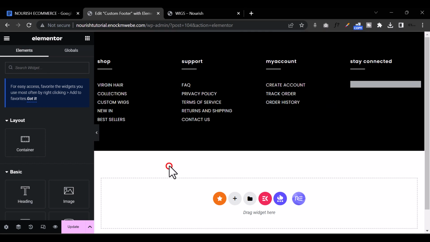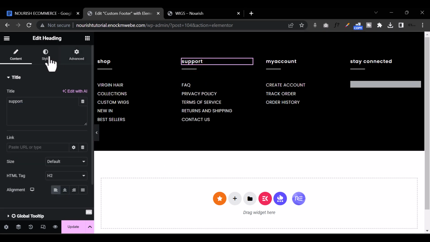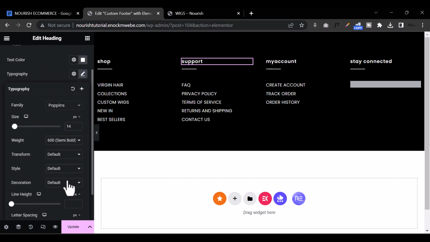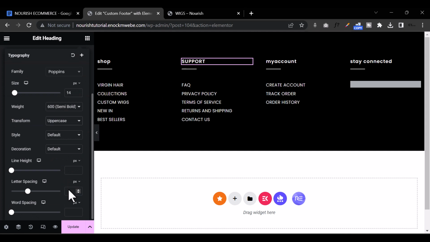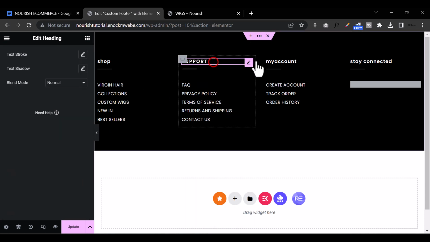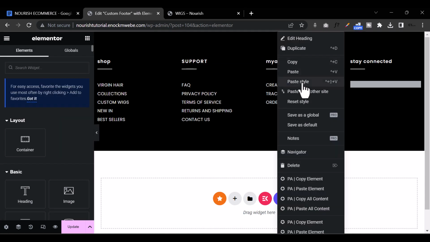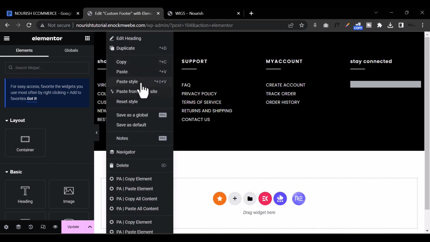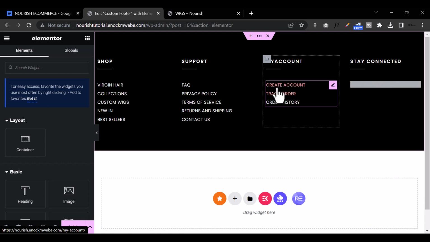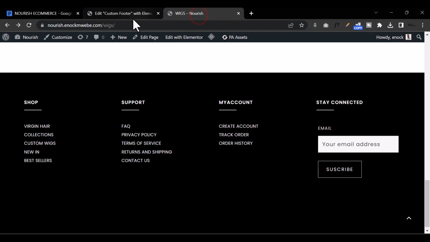So right now these are not uppercase. So what I'm going to do is change this Poppins 600 to uppercase. And the spacing can be 2. So I'm going to copy this and paste the style here, and here, and here. Okay. So now everything looks really good.